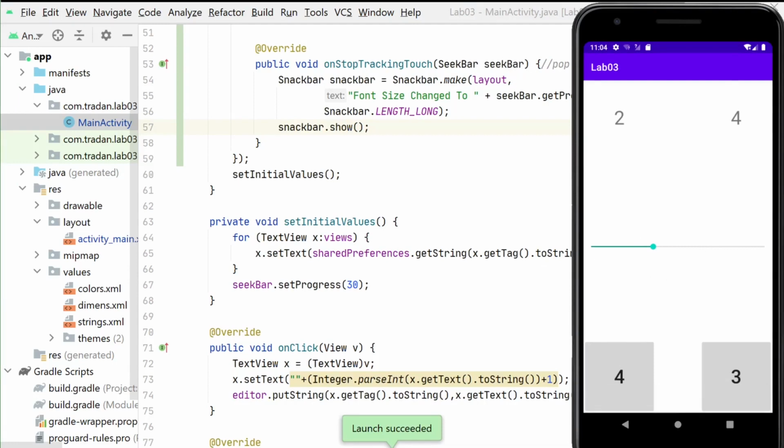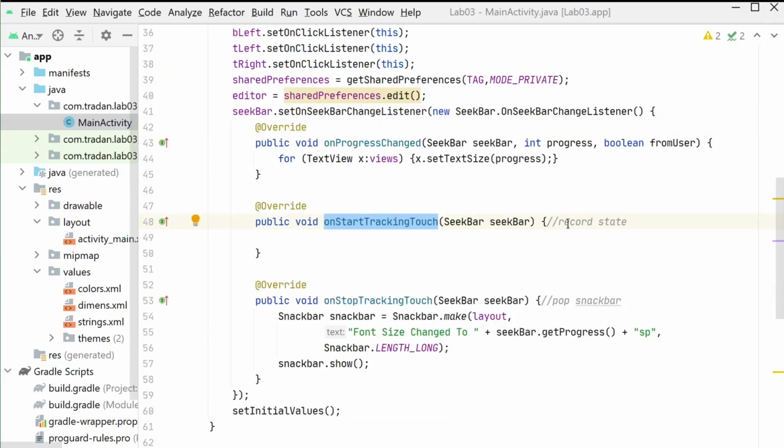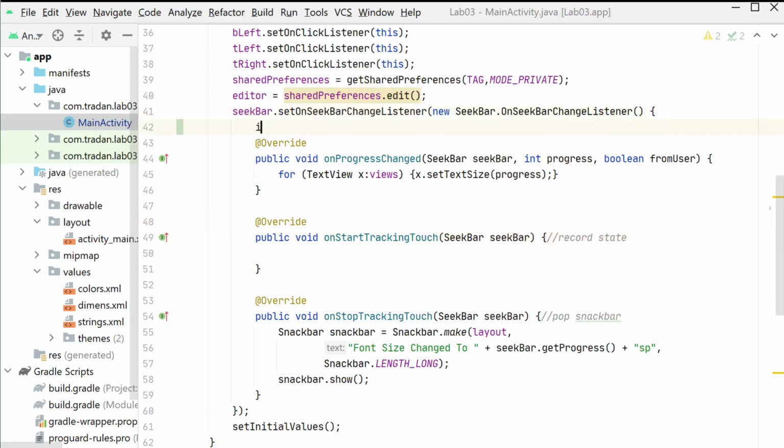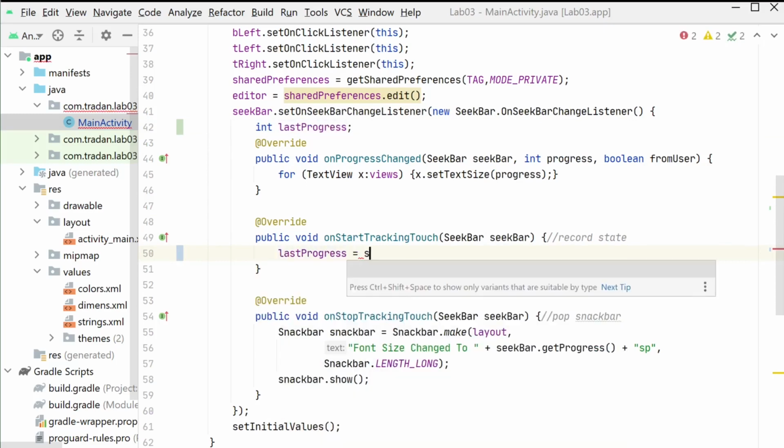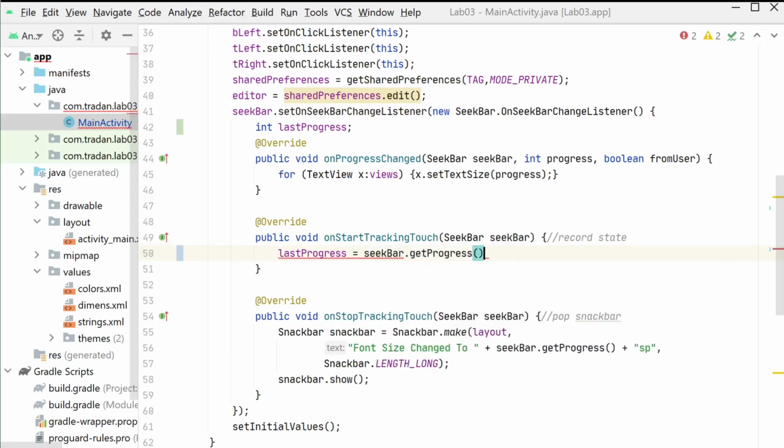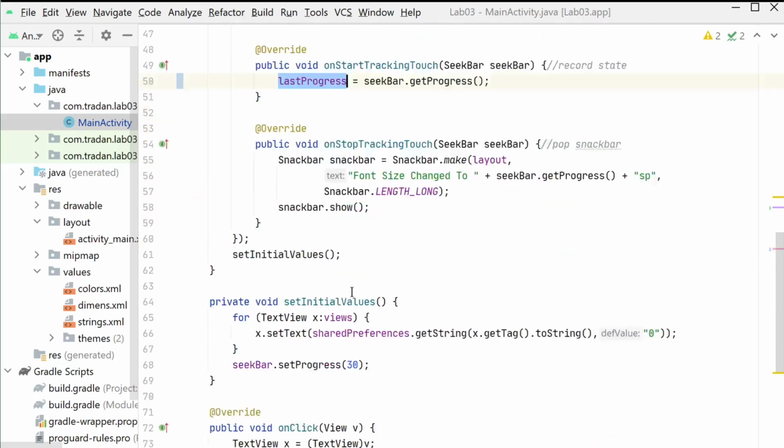Now we are going to use the undo method, undo action. Start the tracking. We need to record the state, that last progress or the last font size. When we start moving, that's a great time to track it. We'll say last progress is equal to seekbar.getProgress, and that'll record where we start. That way, when we undo, we know to go back to here.